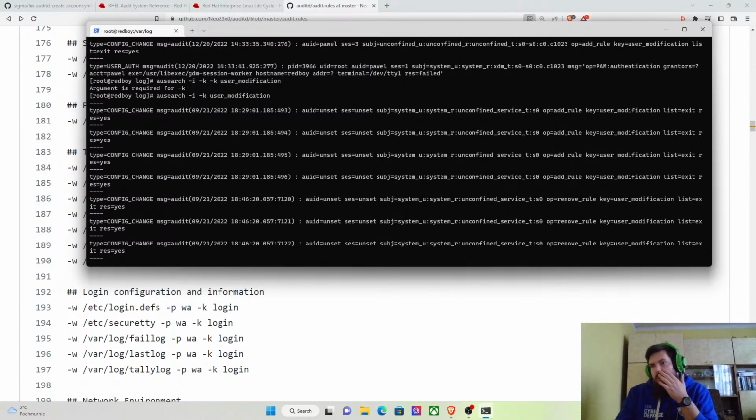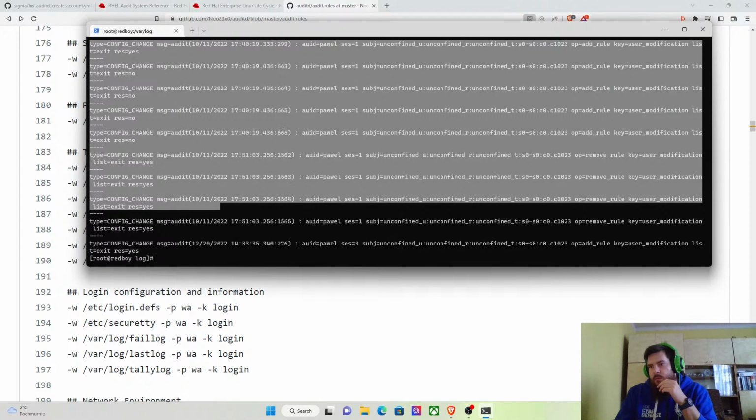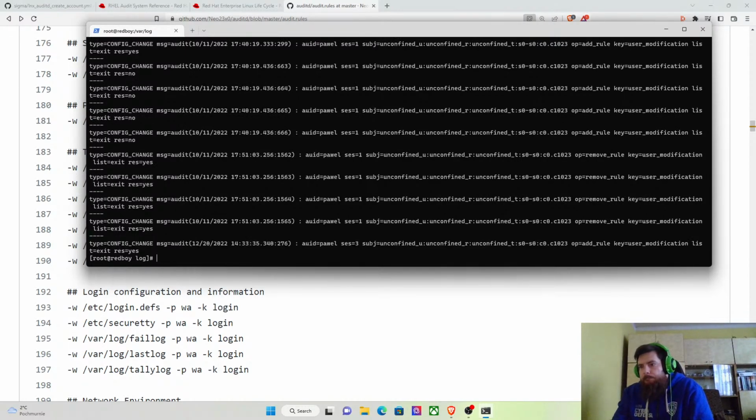I'm wondering why there are so many of them. I think, yeah, okay, that kinda makes sense. So in the past I was performing some stuff with this. This is the latest event. Config change performed by this user, adding a rule with this key. I think this means that it was successful, but I'm not sure about it.